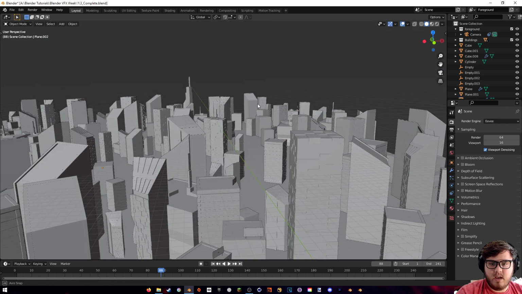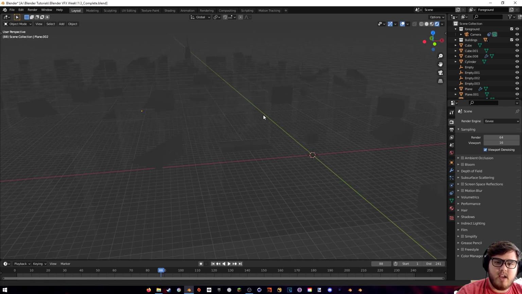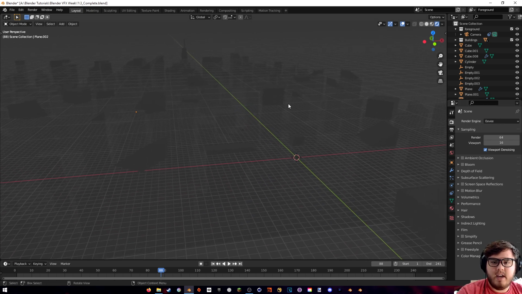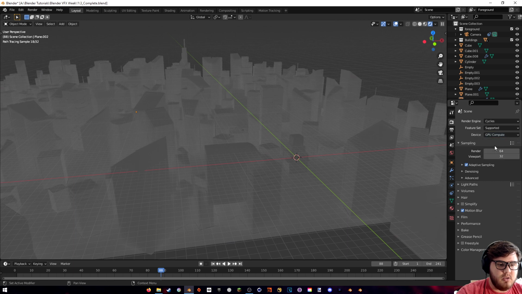So if we come out of the camera, and then let's go into rendered view, you will see that everything is very gray and non-existent. And first of all, that's because we are on Eevee. And second of all, we don't have any lighting in our scene. So let's go ahead and change it to Cycles. And then we're going to do GPU compute.